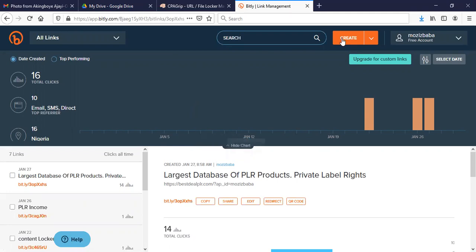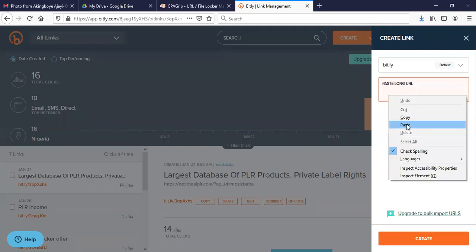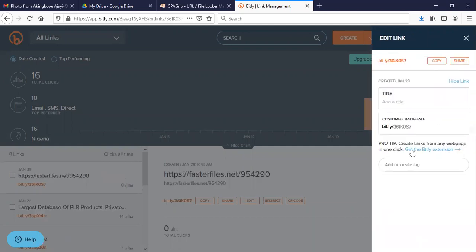So I've already copied the link. So I just click create. Then it's going to tell me to paste that long URL. So I pasted it here. Then I click create here. So it has created a link for me now. This is the link it has created. So I just copy this link now. So I can save it. So the link has been created for me.